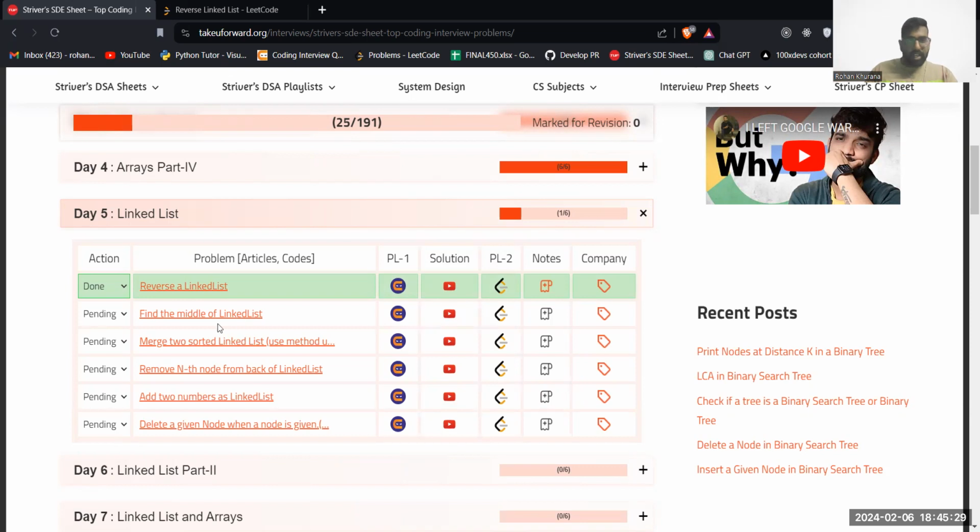Find the middle of linked list is very easy. You don't need to worry about it. So the only difficult question I think from this will be, merge is also easy. I don't think it should be that difficult. I think add two numbers is something that you will need to focus upon. This is the one that is important. And yeah, we'll reach it when we reach it.